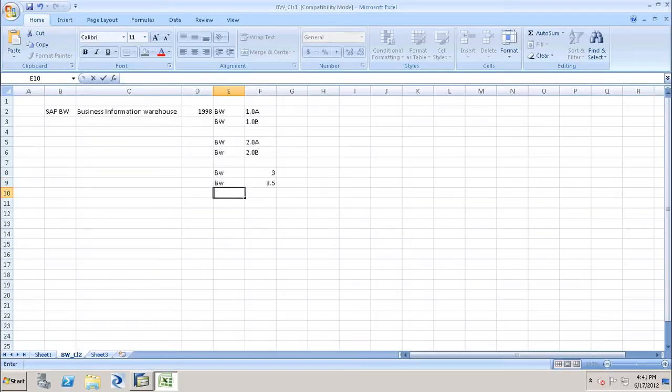next BI 7.0. They renamed it from BW to BI 7.0. Next BI 7.1 as well. Next BW 7.3. Next BW 7.4. So this is the current version available in the market. This was introduced in the year 2011. This was introduced in the year 2006.